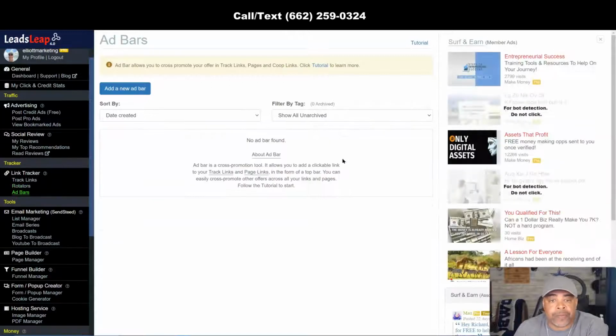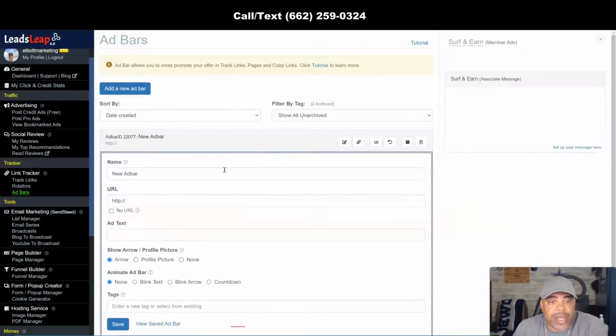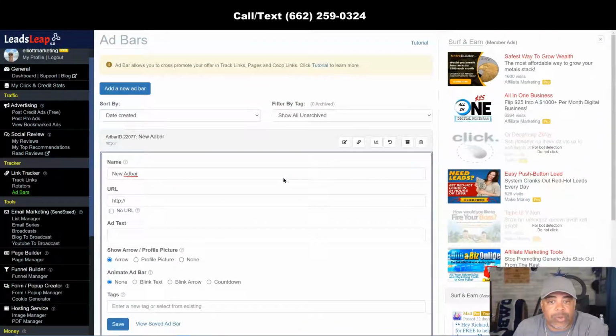Ad bars. Okay, I don't use ad bars, but you can on your landing pages and things like that. But if you want to create one, you just simply click create, and it's going to take you here and walk you through the process. If you get lost, click on tutorials.